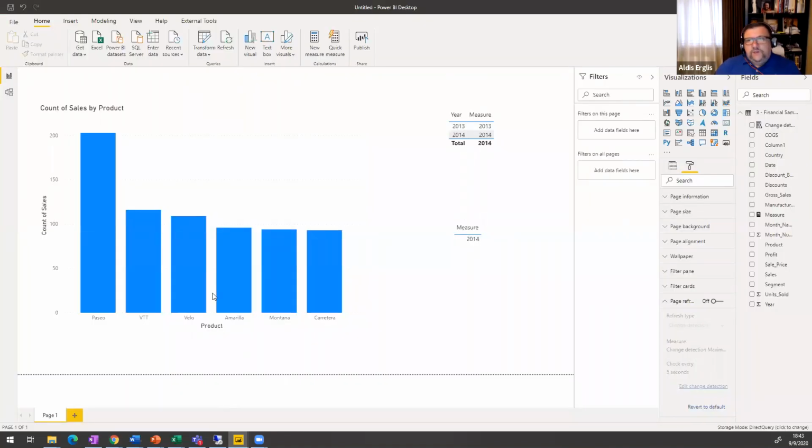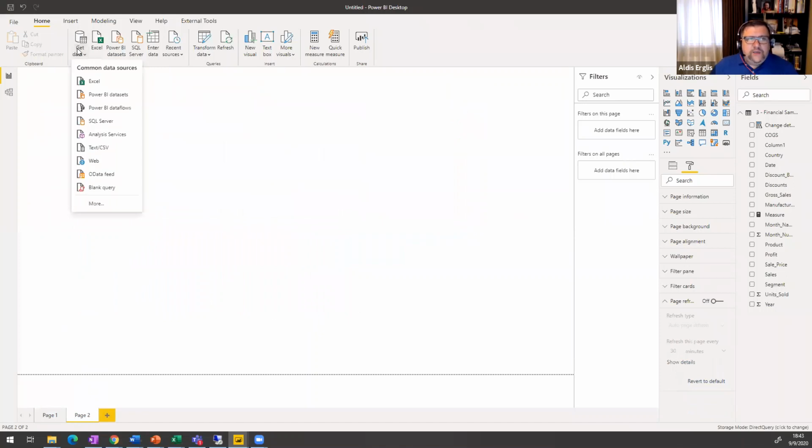So let's look here. What I have here, I connected to SQL Server, because this functionality works only with direct query connections, not with all, but only with direct query connections. So I added the SQL Server connection.